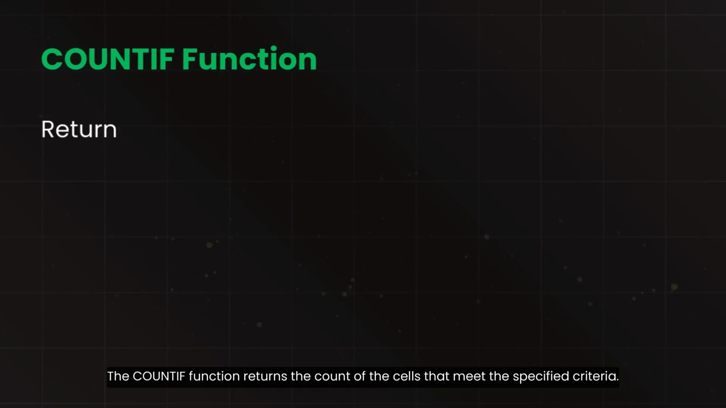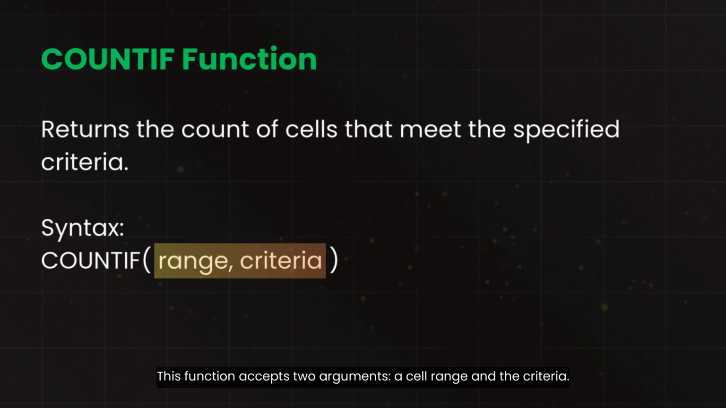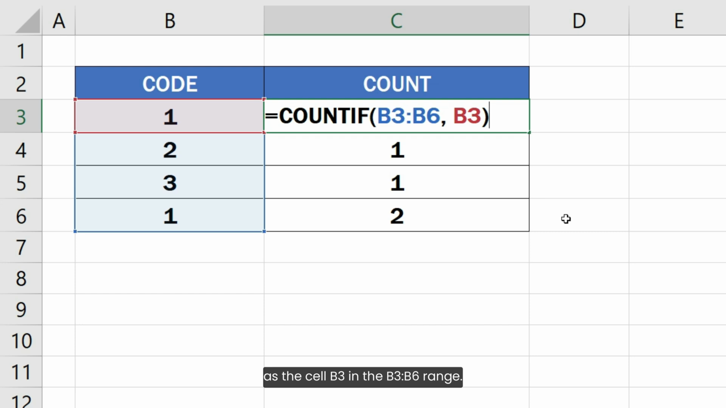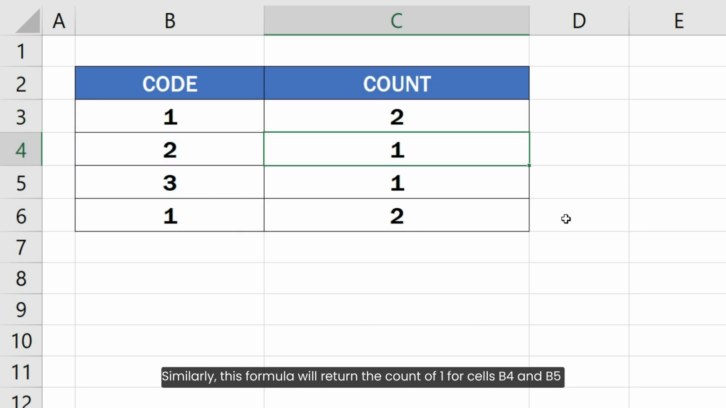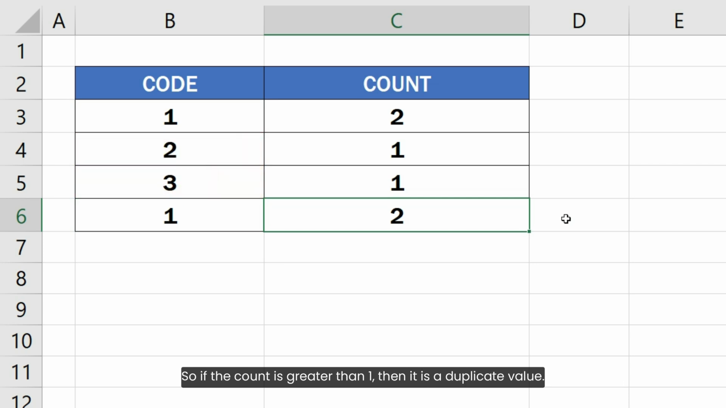The COUNTIF function returns the count of the cells that meet the specified criteria. This function accepts 2 arguments, a cell range and the criteria. For example, this COUNTIF formula will count the cells having the same text as the cell B3 in the B3 to B6 range. This formula returns 2 because cells B3 and B6 both contain the same number, which is 1. Similarly, this formula will return the count of 1 for cells B4 and B5 because the numbers are unique and do not appear in any other cells in the range. So if the count is greater than 1, then it is a duplicate value.